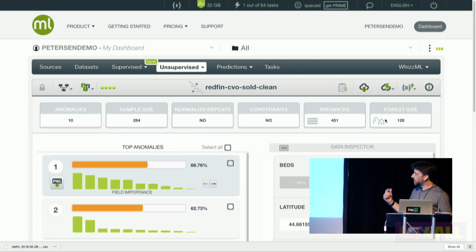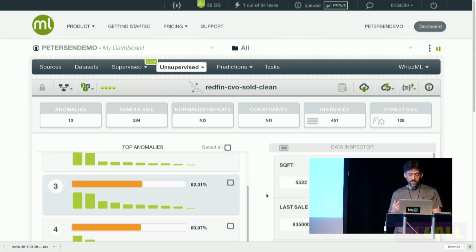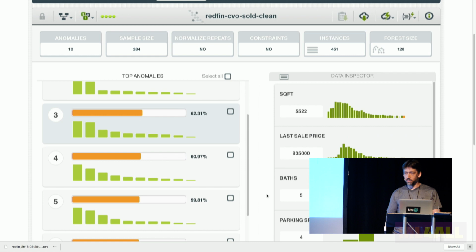The way it does this is by assigning a score from 0 to 1. 0 would mean that it's completely normal. It's like every other house it's ever seen. And 1 meaning it's a mansion with 20 bedrooms. And so the score here, for the house I'm looking at right now, is 0.62. And generally, this is a nonlinear scale. Anything over about a 0.6 is pretty anomalous.